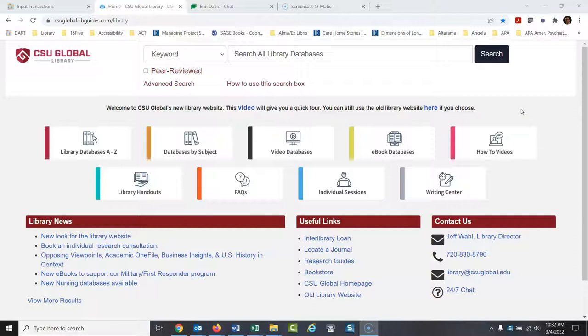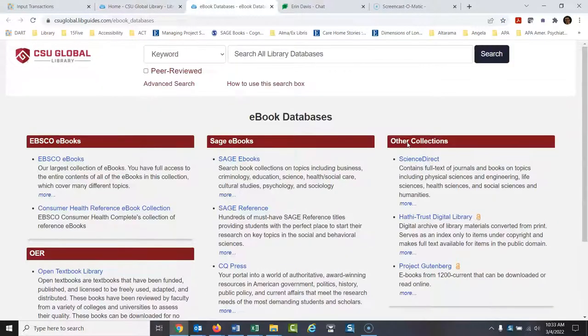So our discovery system will search eBooks, but if I'm going to look specifically for eBooks, I'm going to go right to this link that says eBook databases. Once we're in here, there's another video I just made recently on EBSCO eBooks. That's the biggest one we have. But another very large eBook database we have is Sage eBooks. So let's click in here and take a look at this.